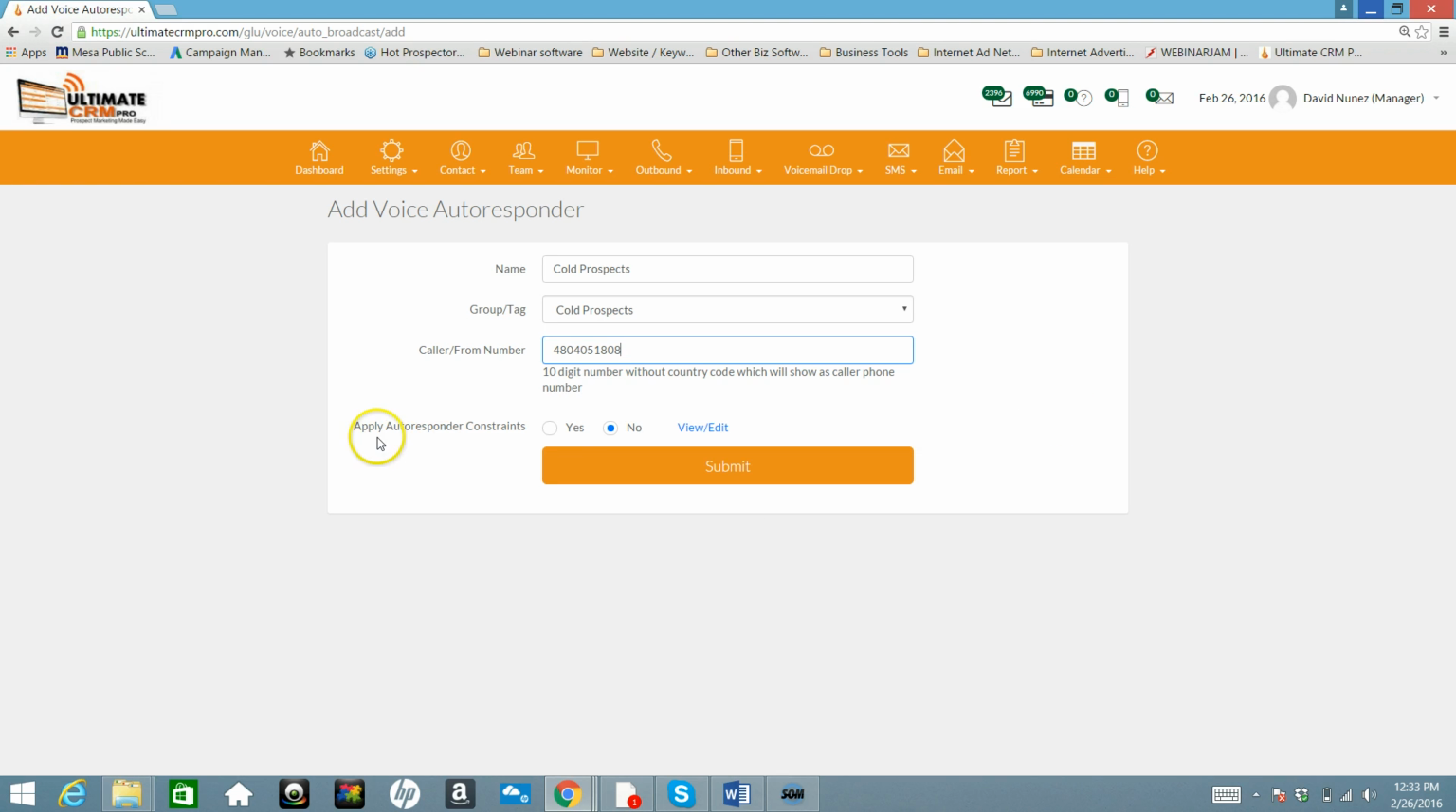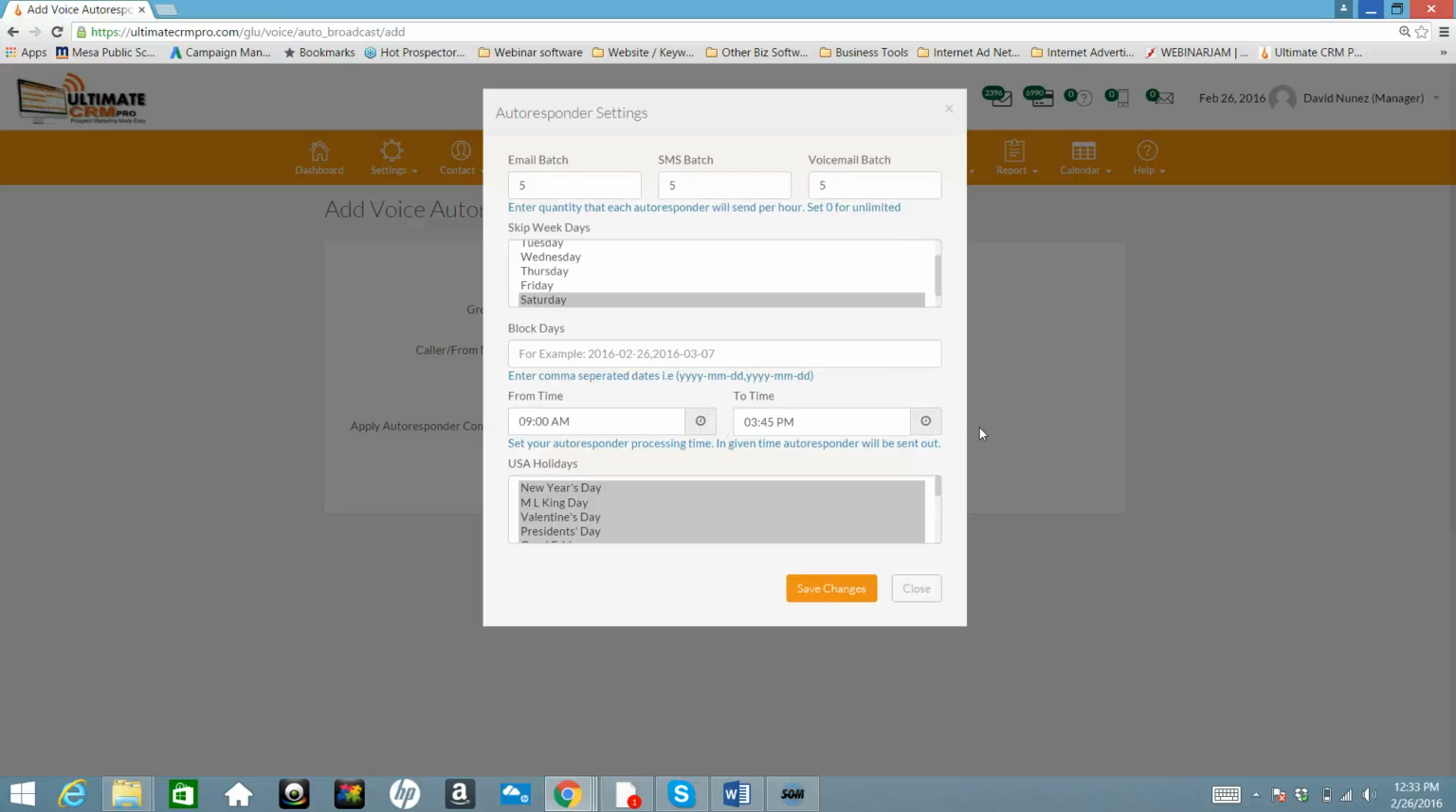So this is a whole other animal here, the autoresponder constraint. This will send out a certain amount of messages over a period of time, so that you don't get bombarded with a ton of messages going out at once, and then get a lot of prospects calling you back all at once. That's what this does. It'll send voicemail messages, email messages and SMS messages in batches, five at a time, and this is every hour.